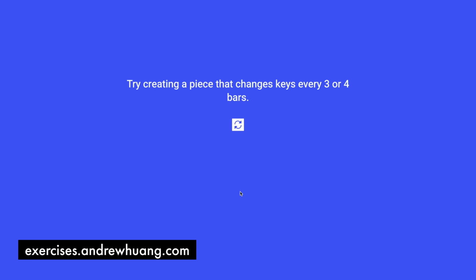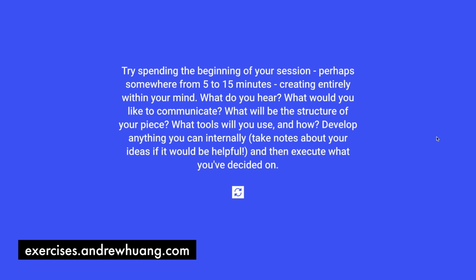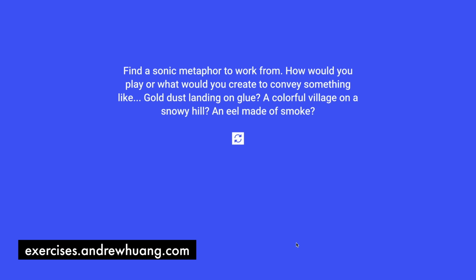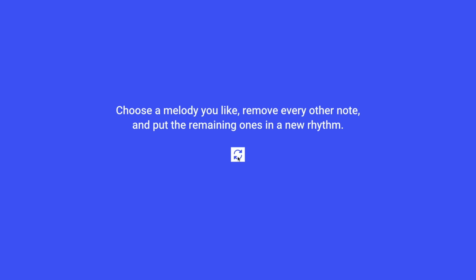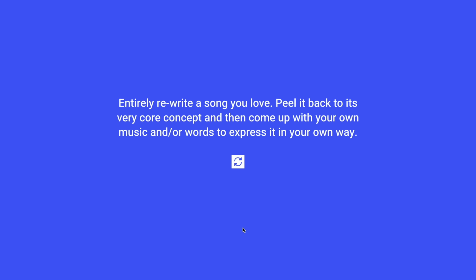Number 4, I'm gonna throw in one that I created. This is exercises.andrewhuang.com. Just a whole bunch of different ideas about writing lyrics and writing music that you can use if maybe you don't have a starting point or you just wanna practice something outside what you normally do. Every time you refresh the page or click this button, you get a random one.